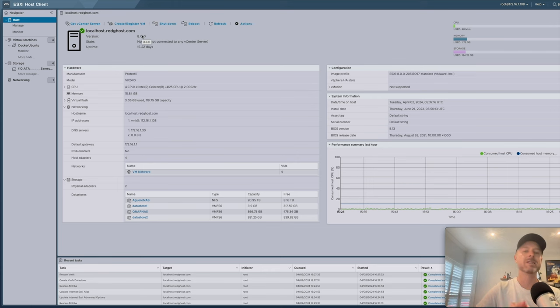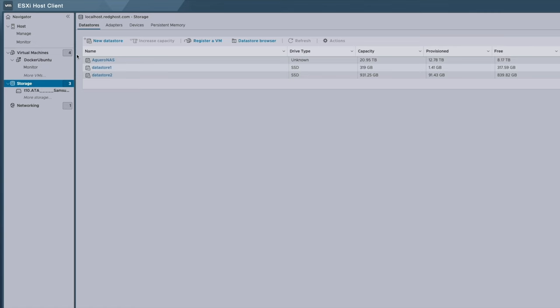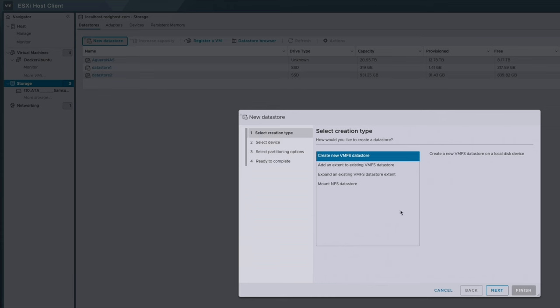If you're running version 7, if you're running version 6.5, if you're running a different version, maybe you're watching this in the future and there's a version 9, the steps will be very, very similar. But you'll see that when I create a new data store, it's going to give me a few different options over here. Create new VMFS, mount NFS data store.